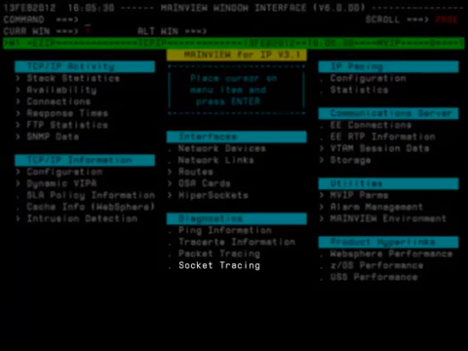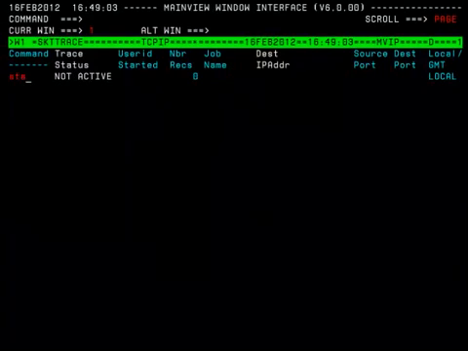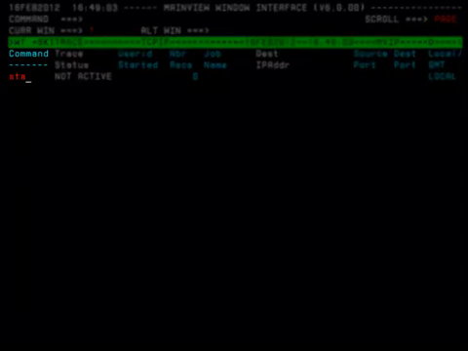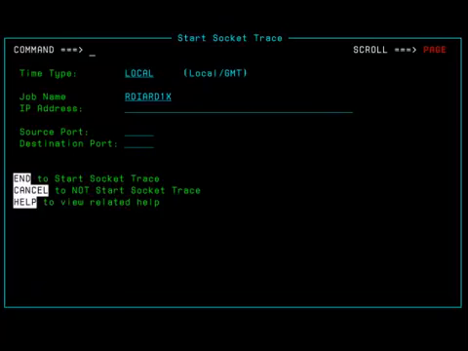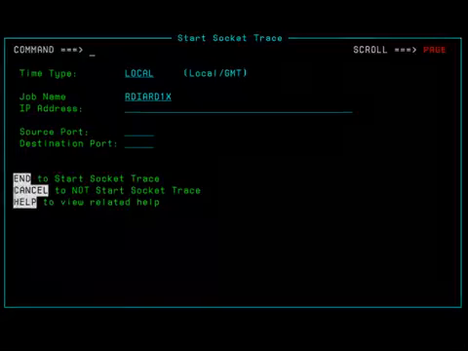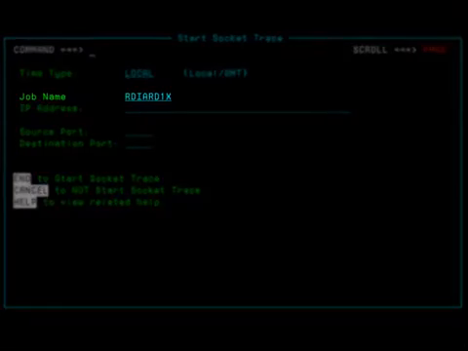Now let's hyperlink on socket trace. The result is the SKTTRACE view. Enter STA in the command field to start a socket trace, as I have done, and press Enter. The dialog screen is now shown and requires us to either enter an IP address, a port, or a job to trace. I entered a job, RDIARD1X, that I intend to submit.